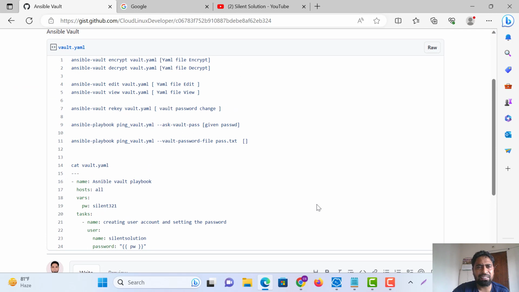Actually, it is working. Our playbook is encrypted, pre-encrypted, and the playbook is given the password. Just you have to give it. Let's go. First of all, we are opening our terminal.